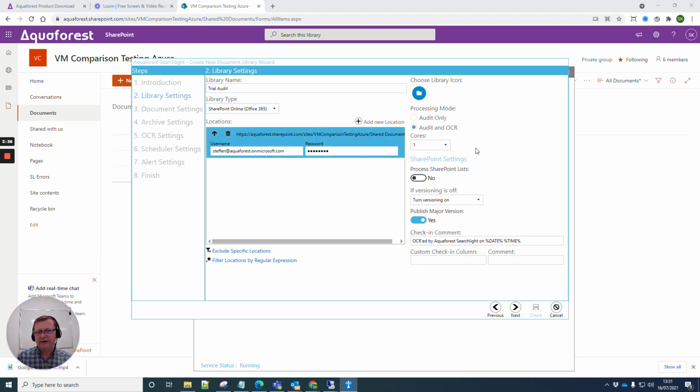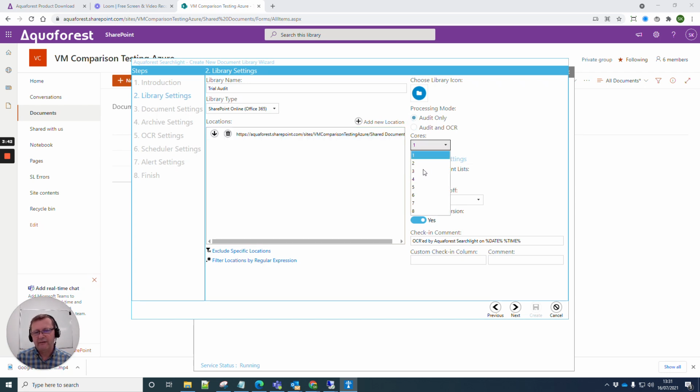So we've now set up our library, and in this case we only want to do an audit. I've got a 4-core machine here, so we're going to use 4 cores to do that. The number of cores simply indicates how many documents are processed by Searchlight in parallel.